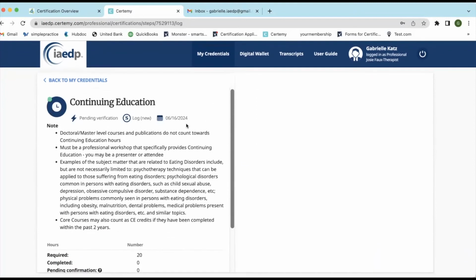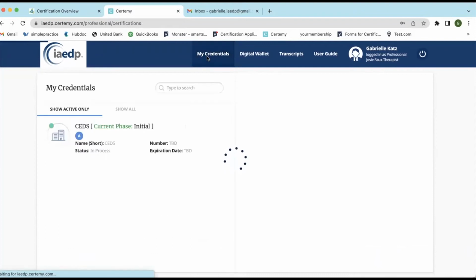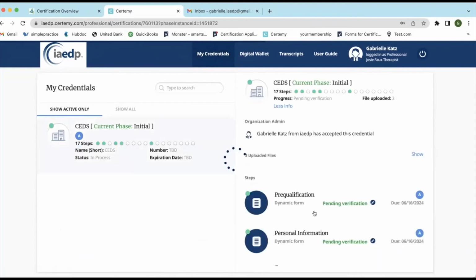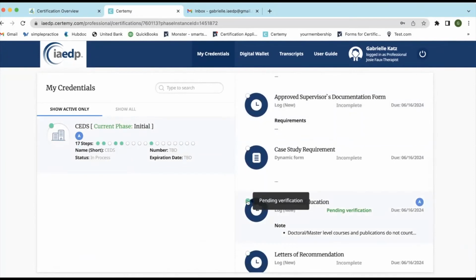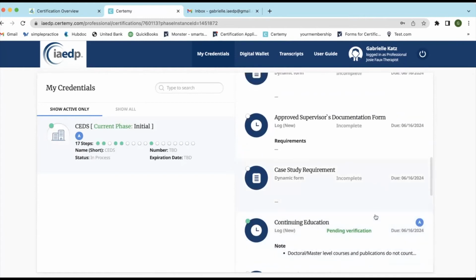And I'm just going to scroll up, and I'm going to go back to my credential. And that step should be green. And it is. It is done. And it will not turn green until there are at least 20. Exactly. Thank you for clarifying that.